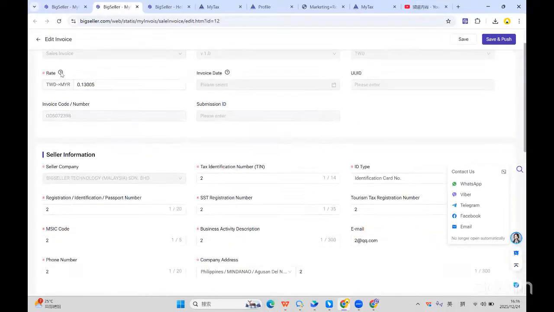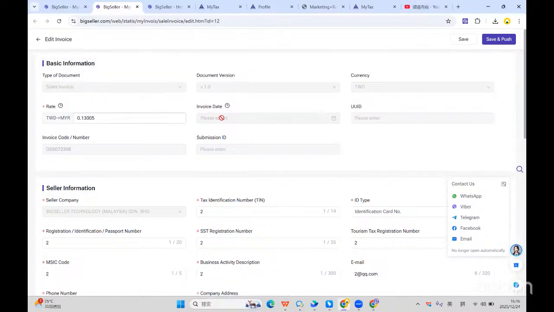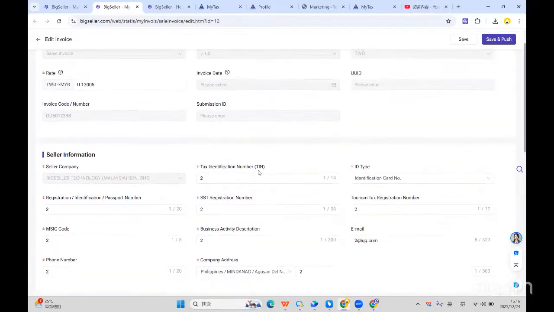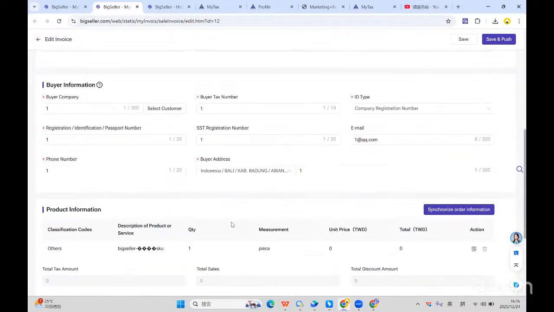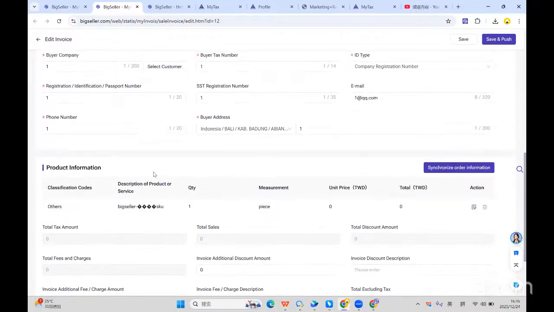And this is the basic information. You can change the rate according to your needs. For the grade 1, it's the default one. You can't edit it, and this is the seller information. You can edit here, and also this is the product information. You can use the synchronize order information. Click synchronize, let our system automatically sync the product information for you.